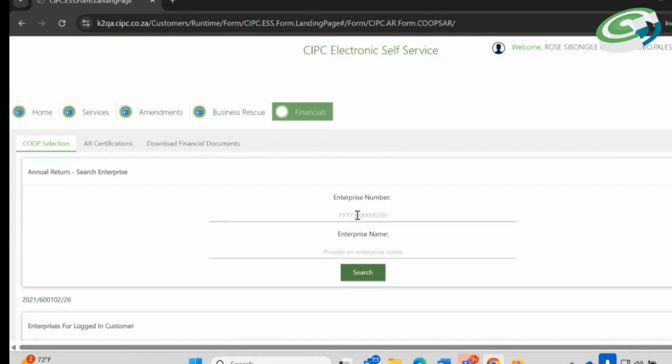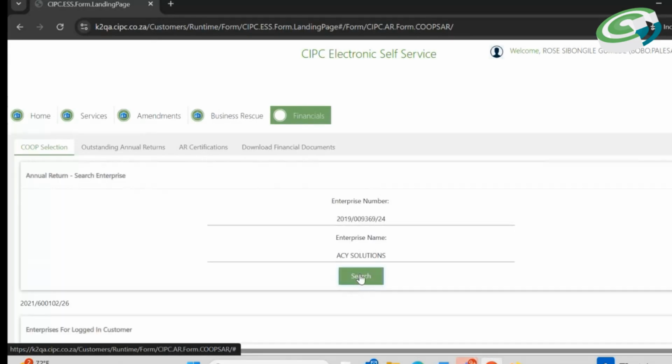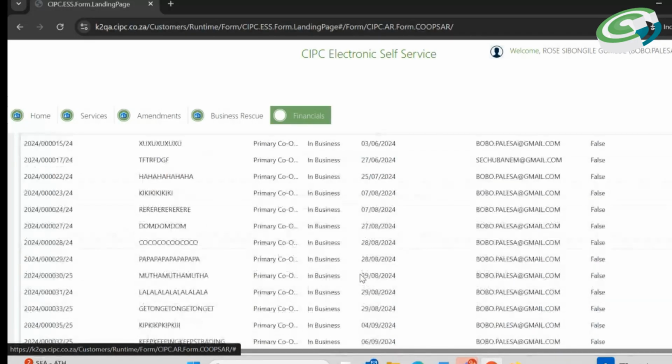You'll go to financials, then thereafter scroll down to co-op annual returns. Here you'll type in the enterprise number, the registration number that you want to file the annual return for. It starts with the year, then the number, then the 24. 24 is for primary cooperatives, 25 for secondary, and 26 for tertiary cooperatives. Thereafter, you'll click search. The system will populate the cooperative name.